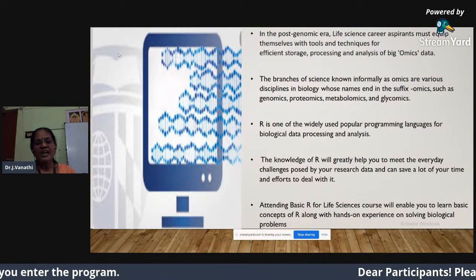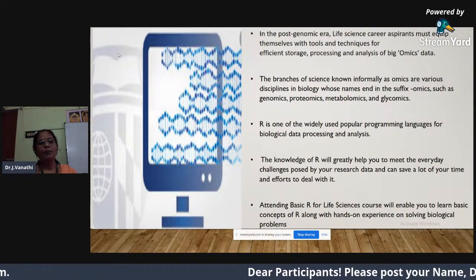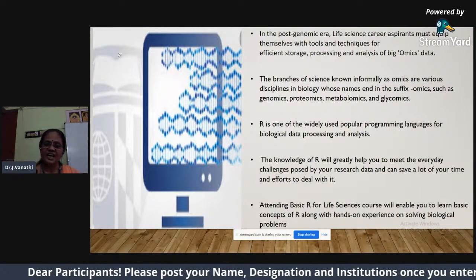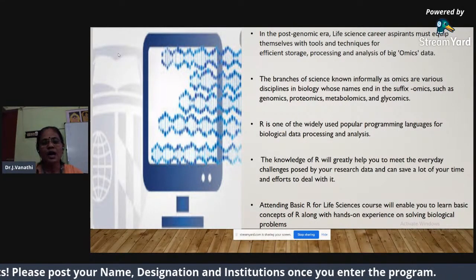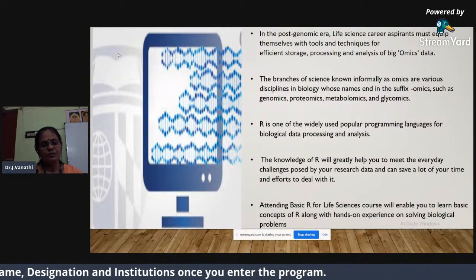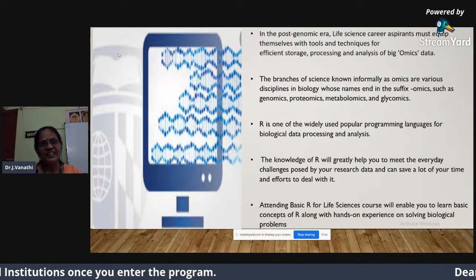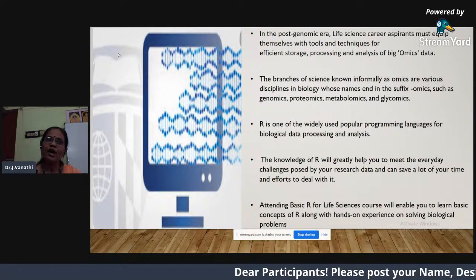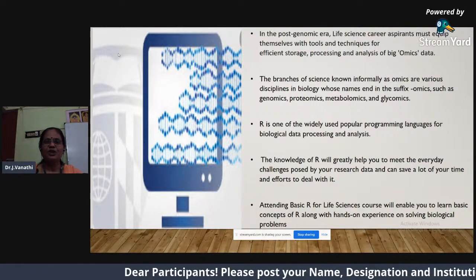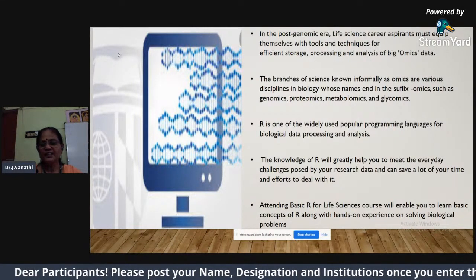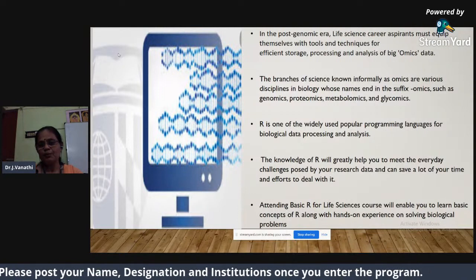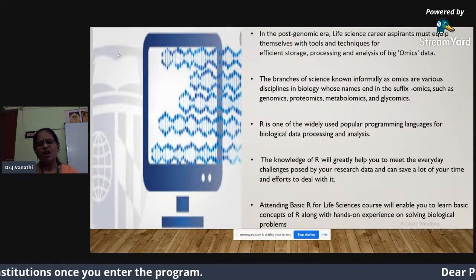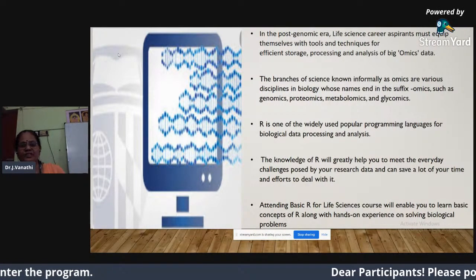R is one of the most widely used and popular programming languages for biological data processing and analysis. So those who want to do data analysis or want to use a data analytical tool can choose the R language. I'll tell you why you have to choose that in our subsequent slides. The knowledge of R will greatly help you meet the everyday challenges posed by your research data, and it can save a lot of your time and effort in dealing with it.